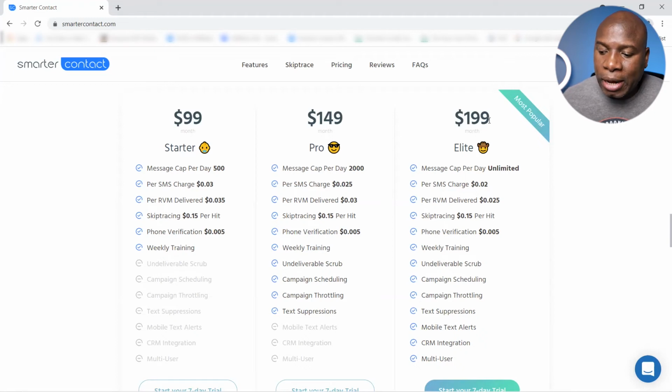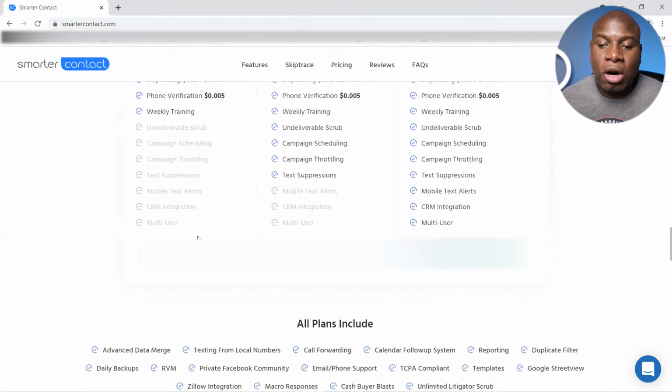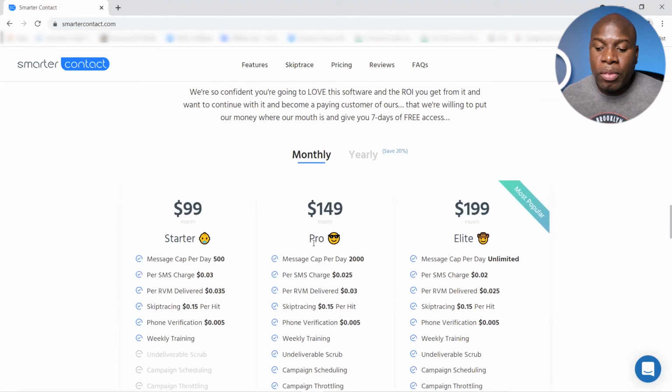All right, with the $199 package, it's unlimited. You can send as many messages per day. And of course, the SMS charge per text is a little bit cheaper. And of course, there's Ringless voicemail, skip tracing, phone verification, weekly churning, and all that good stuff. You could take a look at it. I would not recommend the Starter package to anybody, because it's only $500 per day. Now, here's the thing with the Starter package also, you're not getting campaign scheduling, and that's something that you're going to need. All right, so for starters, I would recommend the Pro package, $149 a month.